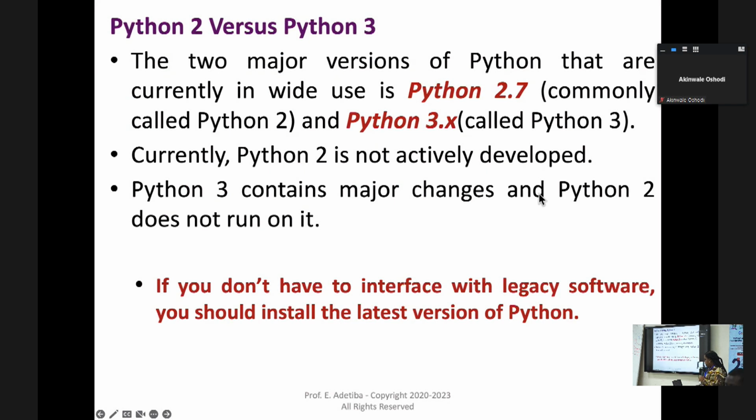So the two major versions of Python currently in use are Python 2.7, which is Python 2, and Python 3.x, which is Python 3. But Python 2 is not so active anymore. The support is not so high on it. But if you have an application that you've developed before with Python 2, it's better you just continue with it, because some features on it might not work properly in Python 3. But if you're developing anything new now, it's good to use the latest version, which is Python 3.